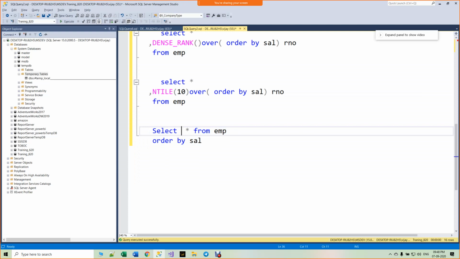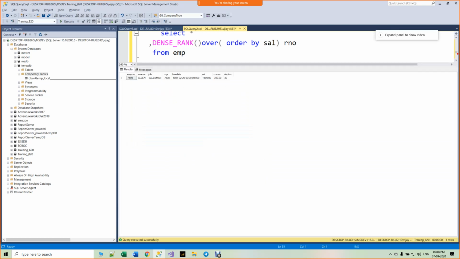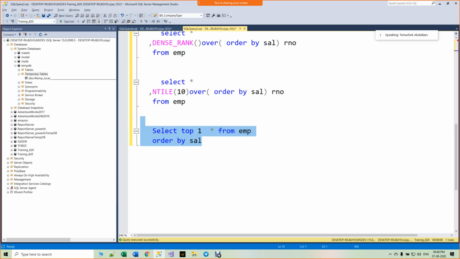Now, if I put top one, what will happen? What is this record? It is the lowest salary. Agree? This is the answer. Yes. Order by and top together, you are finding out the lowest salary. So it gives the first one first.